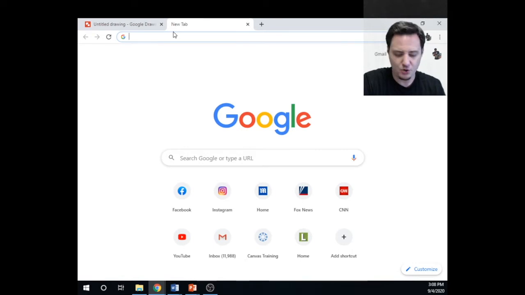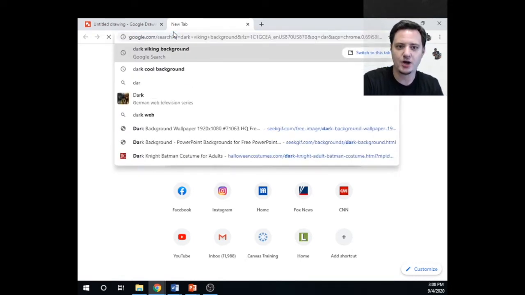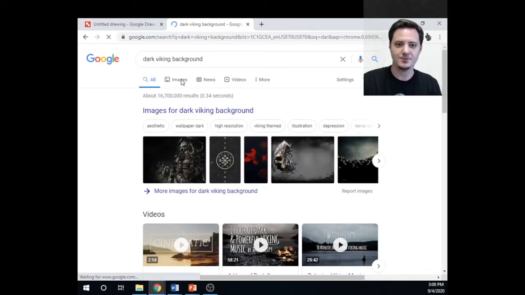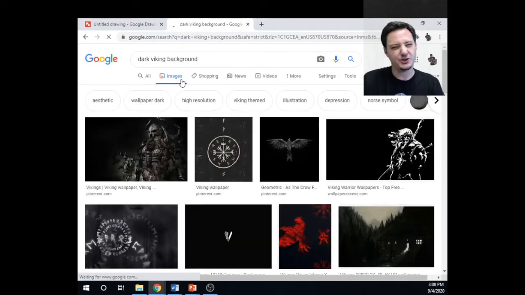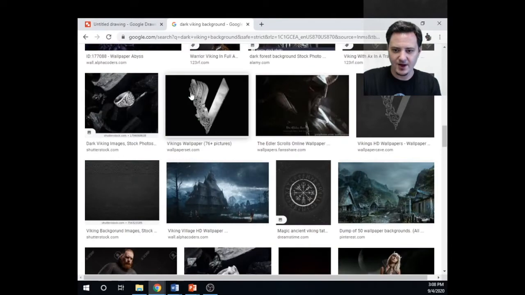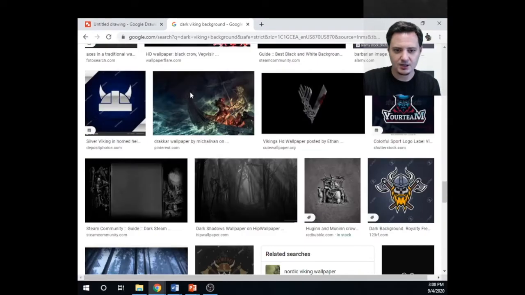And first thing I'm going to work with is the background. So maybe I want a really dark background. So I'm going to type in dark Viking background. All right, switch to images. Hopefully you guys know how to do these basics. If not, play around with it. And then I'm going to scroll down until I find something that I really like.